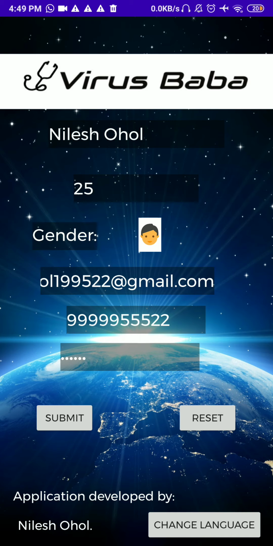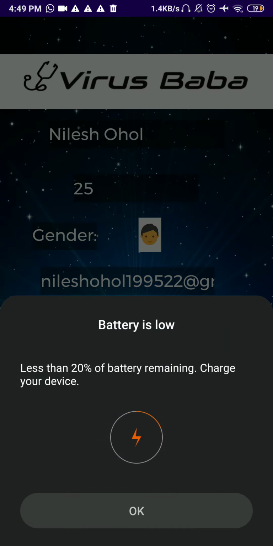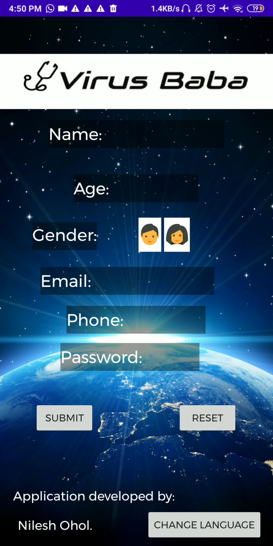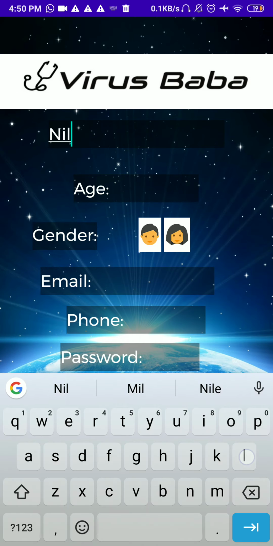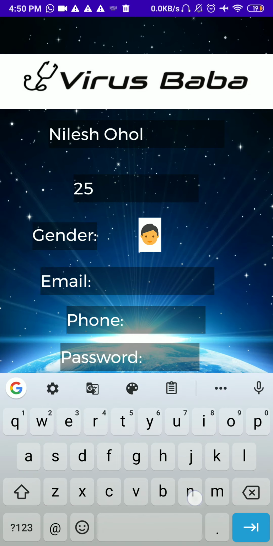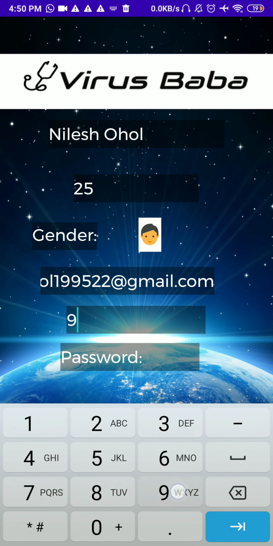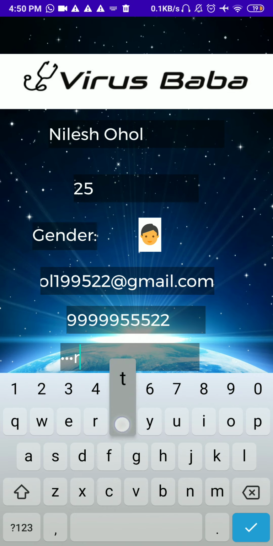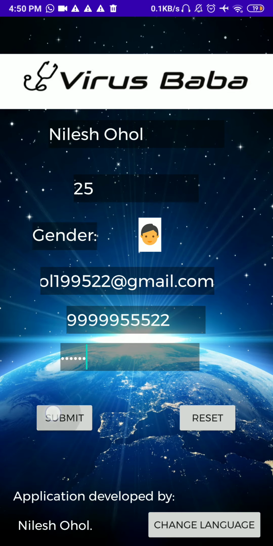But in case I want to reset this whole form and enter a particular gender once again, what am I supposed to do? All you have to do is click on the reset button and you can enter the details once again. So we will be entering each and every detail once again: the name, my age and gender, and all the information required, and I will hit on submit.